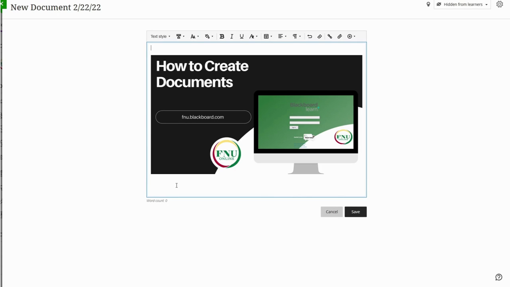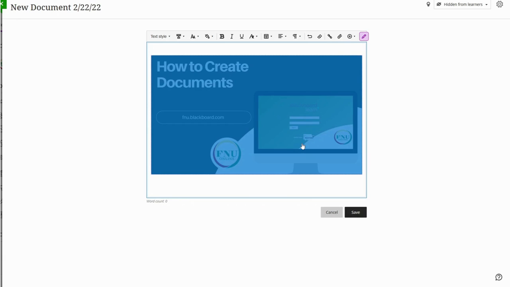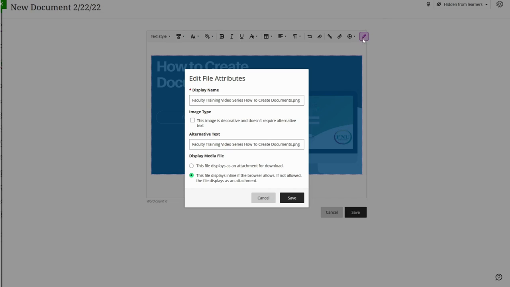If your browser allows, media files you add to a document display inline by default. If your browser can display a media file inline, it appears as an attachment. You can edit the file settings, including the display name, alternative text, and display behavior. To edit a file, select the file in the editor and then select the Edit Attachment icon.